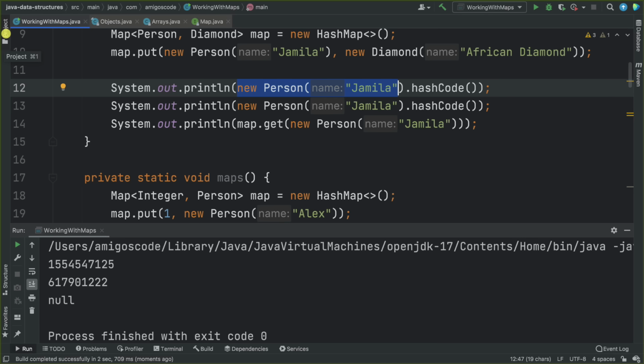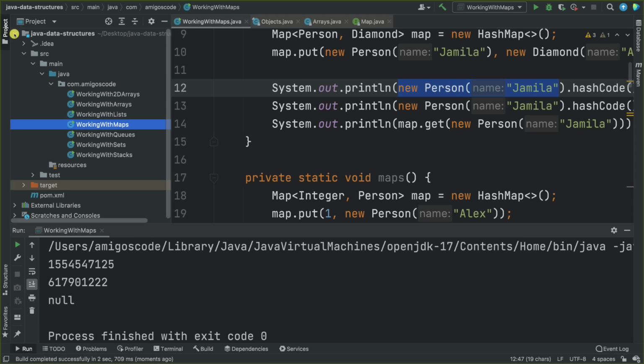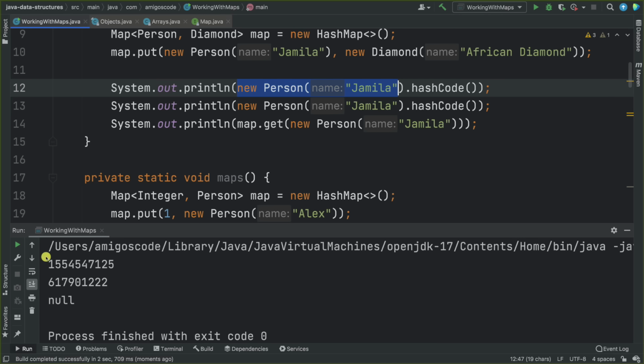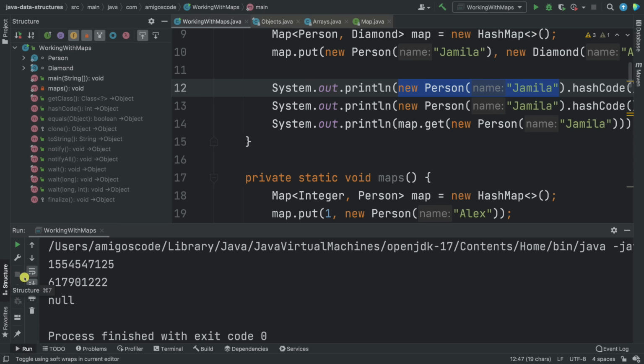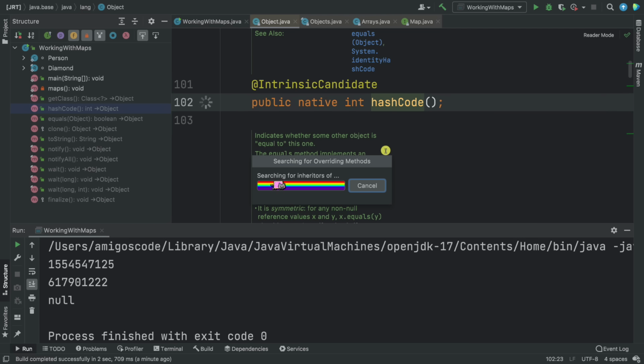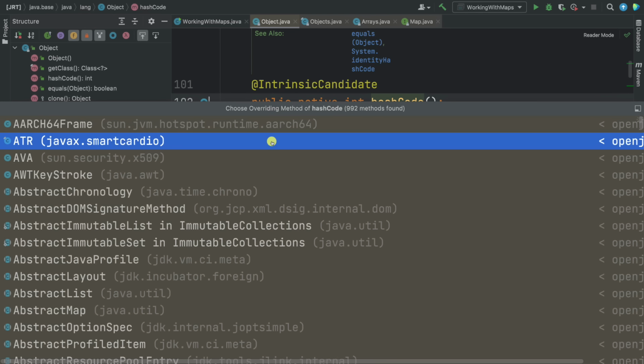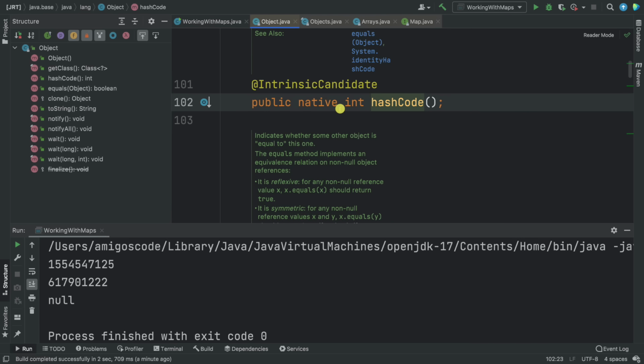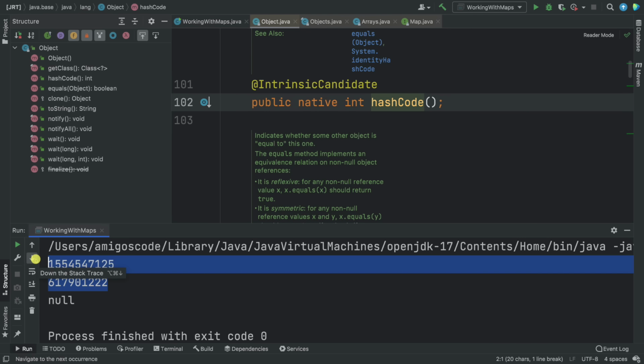everything is an object in Java. So if I click on structure and then click on hashCode, have a look. This will be implemented in subclasses, right? If I click on it, you'll see that there's a bunch of things which are inheriting this, but by default, if you don't override, then the hash code will be different.